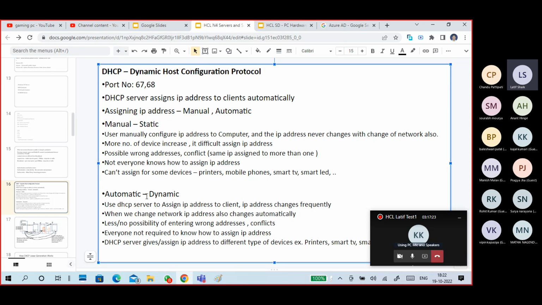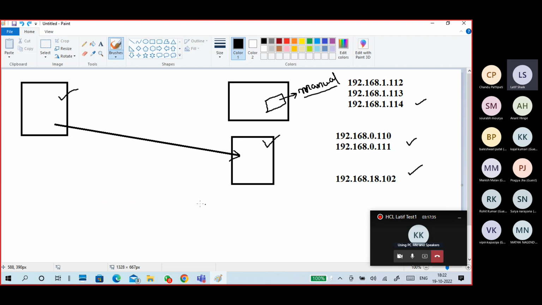Okay, so what is this automatic? See here it is. Not everyone knows how to assign an IP address. You want to assign manually only means not everyone, right? How many CSE background people, computers background, IT background people know how to assign an IP address? Even those people are very few, right?